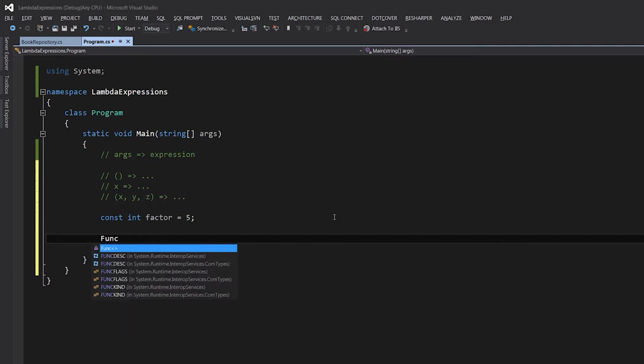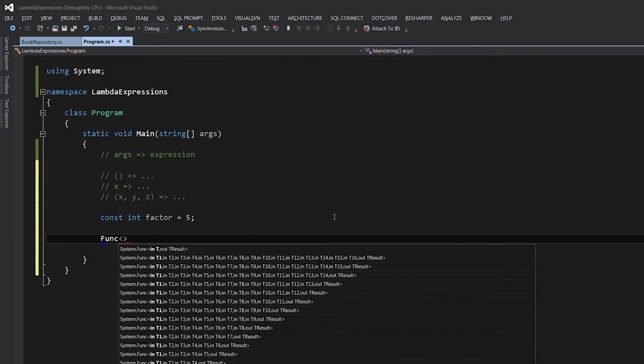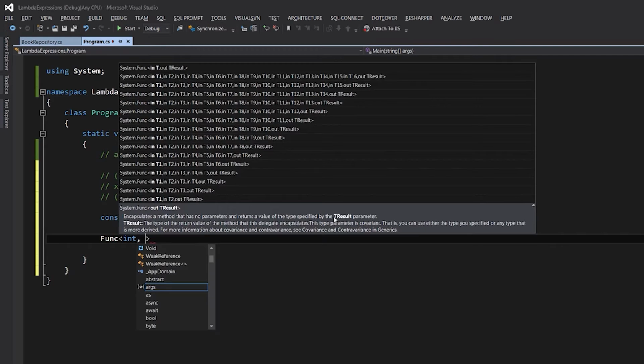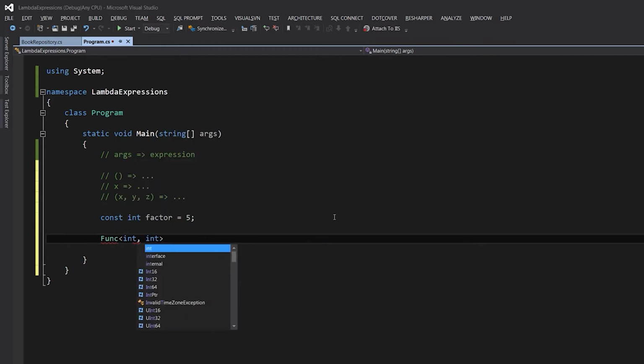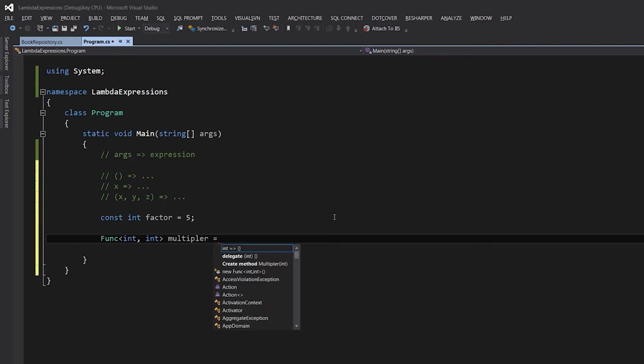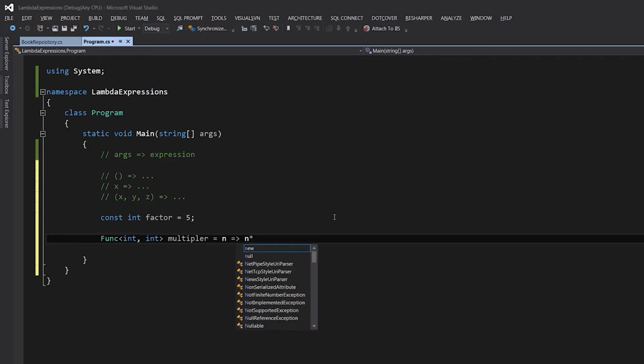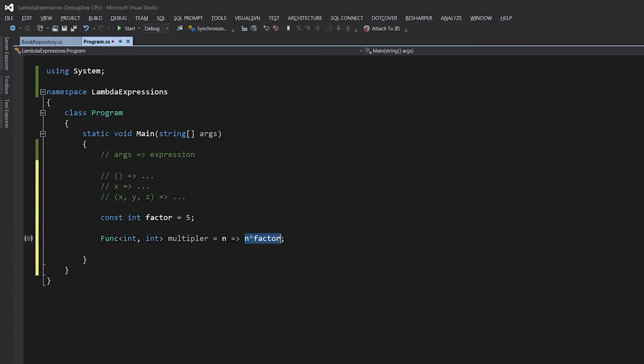So I can use Func delegate. The input to that function would be an integer, and it returns an integer. I call this function or delegate multiplier, and I use a lambda expression to say n goes to n times factor. So as you see, we have no compile time error here. This lambda expression perfectly understands this factor constant that is defined here inside this method, as well as the argument that is passed to it.